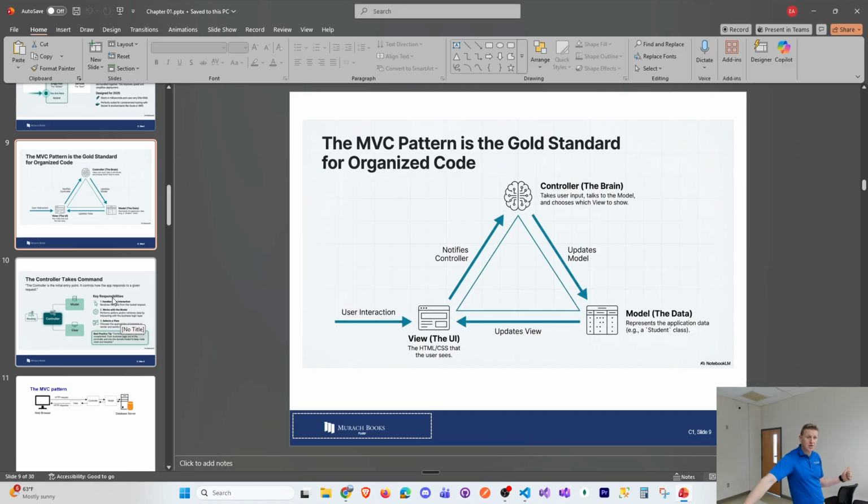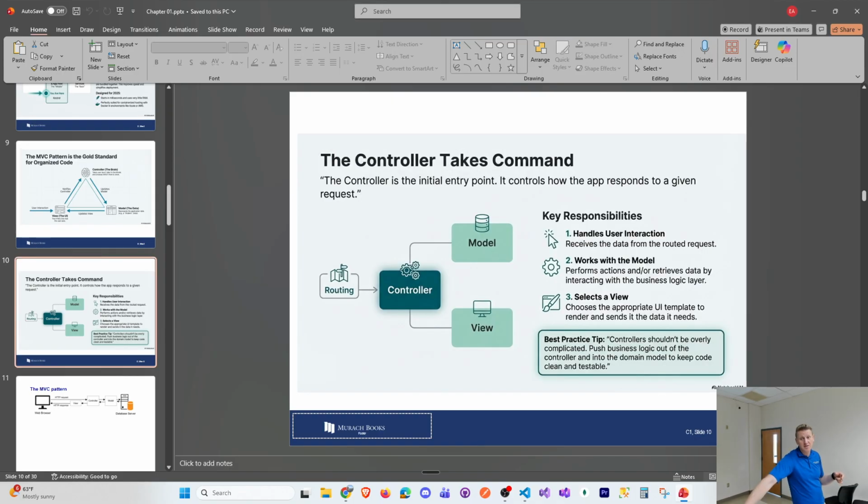So organized code, separation of concerns, and MVC is not new. What is new is things like Blazor and RESTful APIs. You guys just did React and RESTful APIs with Express. So you guys know a little bit about what I'm talking about. Anyways.